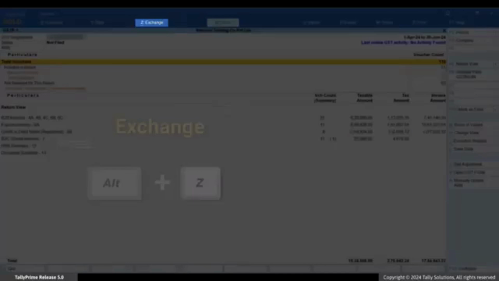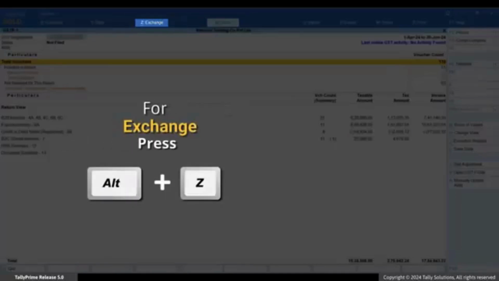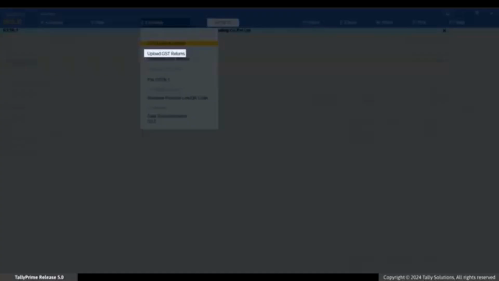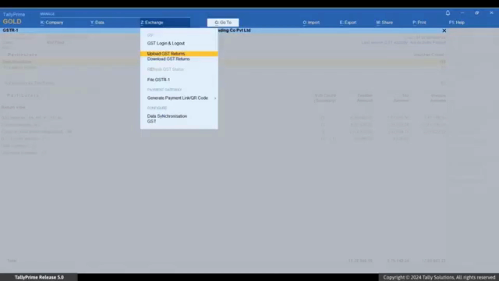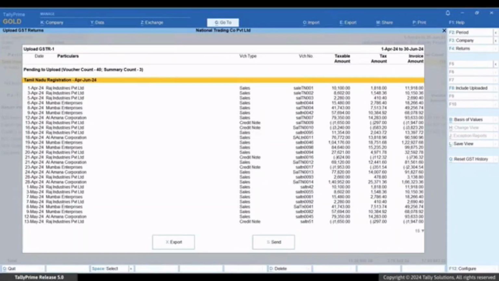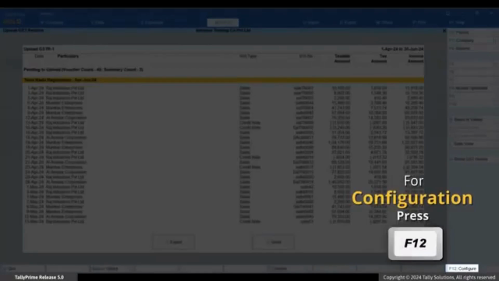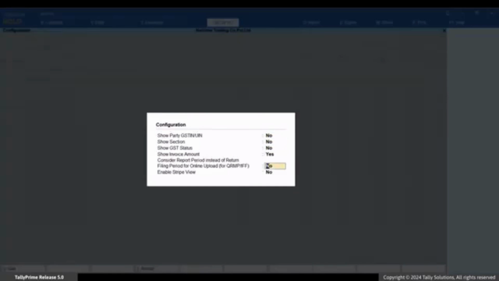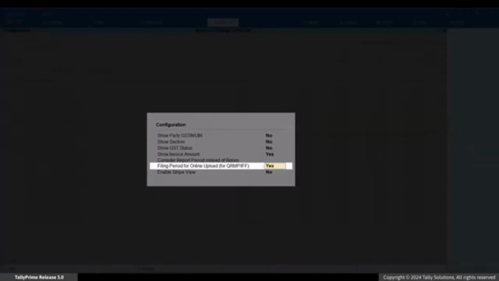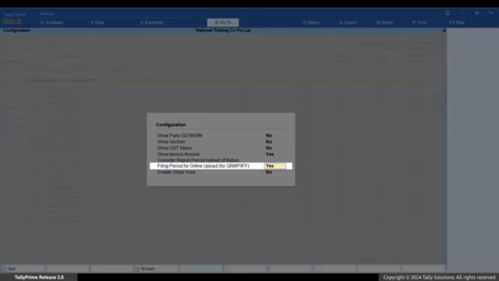In GSTR 1 report, press Alt-Z. Click Upload GST Returns. In the Upload GST Returns screen, before uploading the vouchers, press F12 and set the option Consider report period instead of return filing period for online upload to Yes.